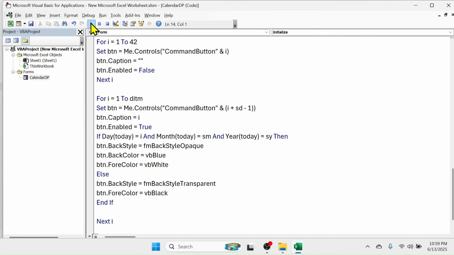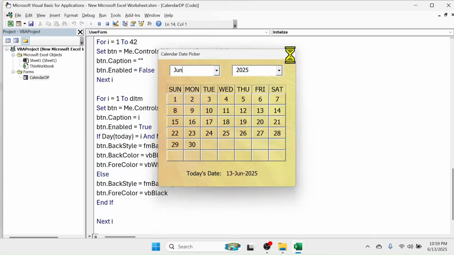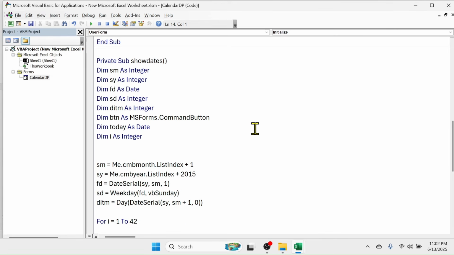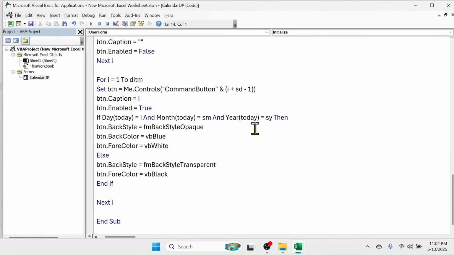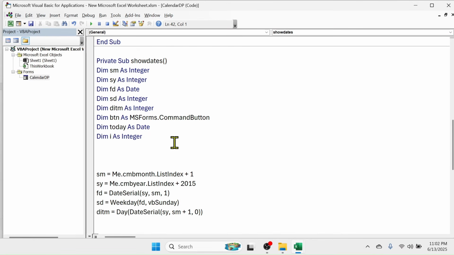Let me run this code. Here the current date should be highlighted. Maybe there is some error in the code. Let me go into the code again. Here I need to set up the value for this today variable. So here below the variable declaration part, let me set up the value for the today variable, that is given by today equal to Date.